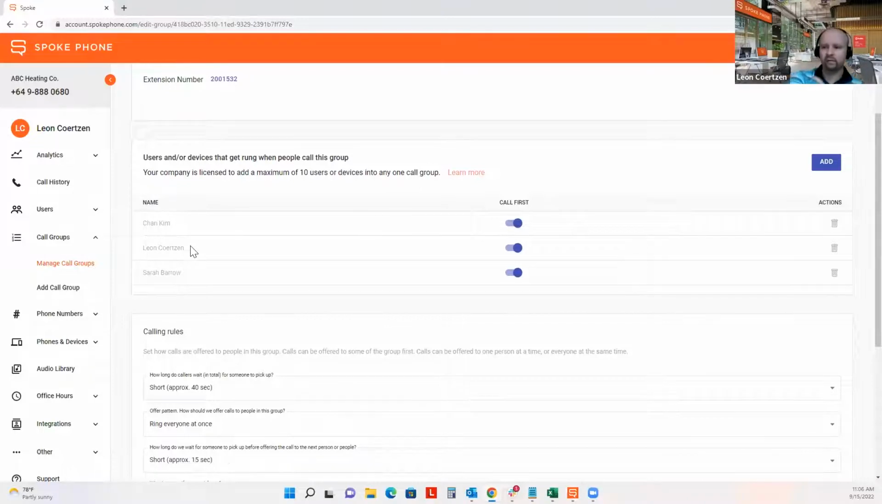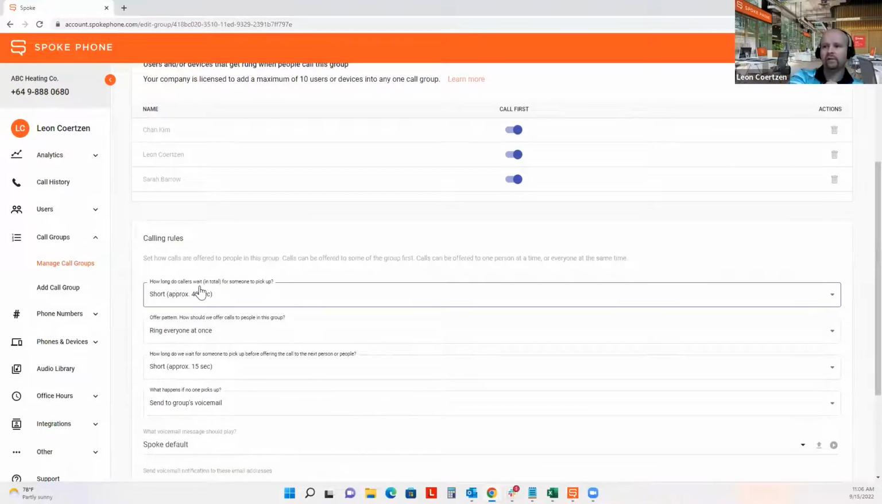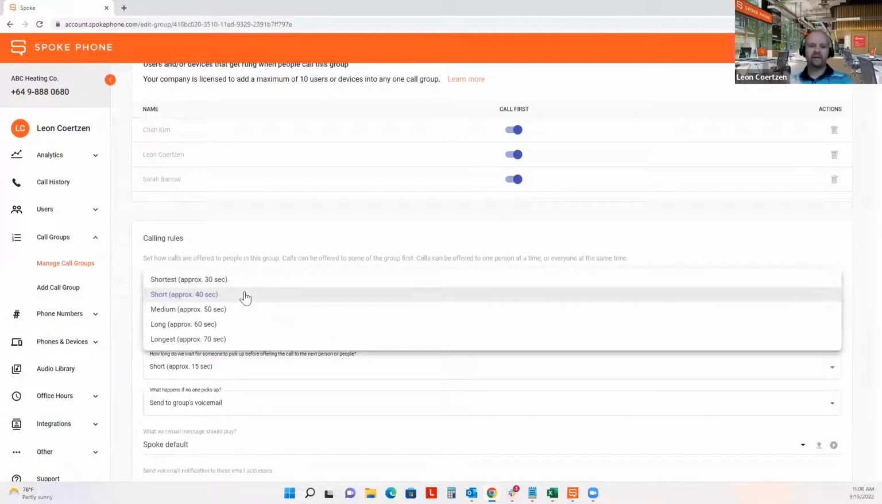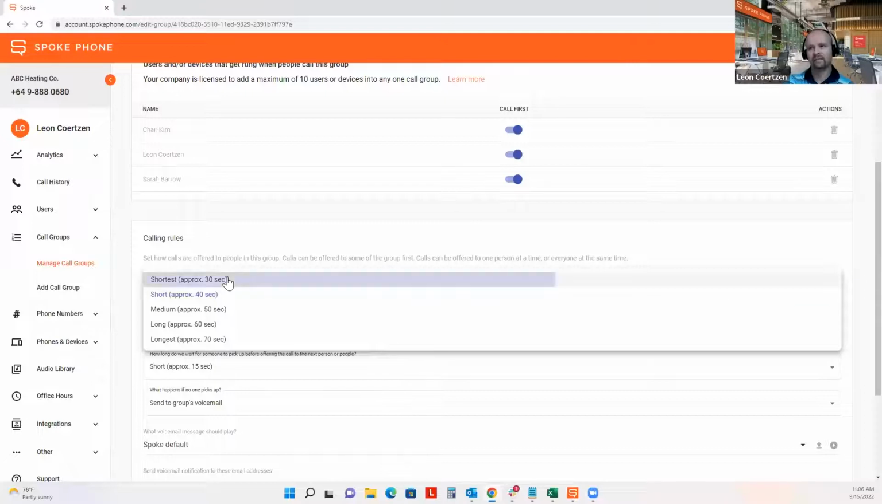So let's look at our calling rules. How long do callers wait in total for someone to pick up? This is the timeout for your call group. How long should we ring this group until we move on to the next logical step? Let's put this to 30 seconds.